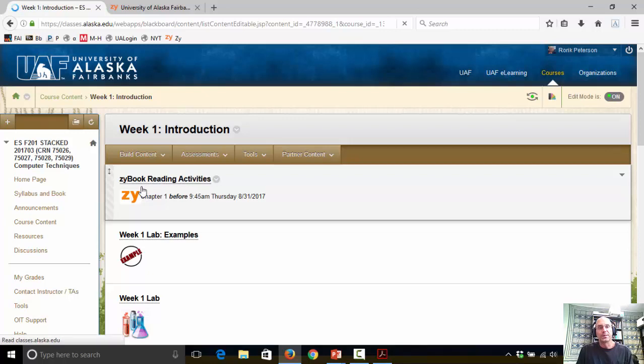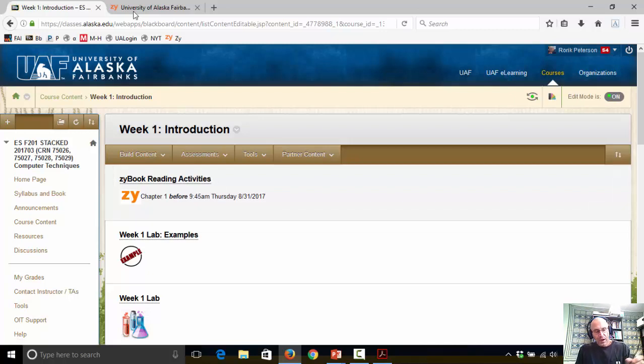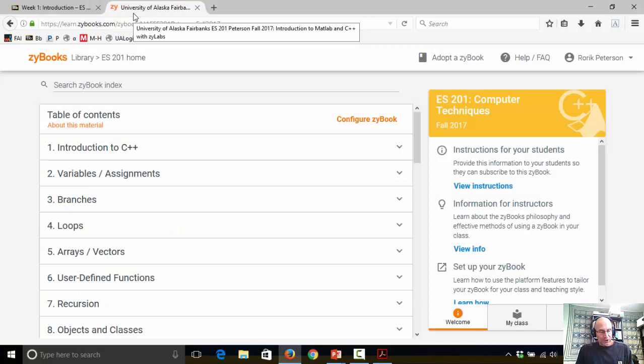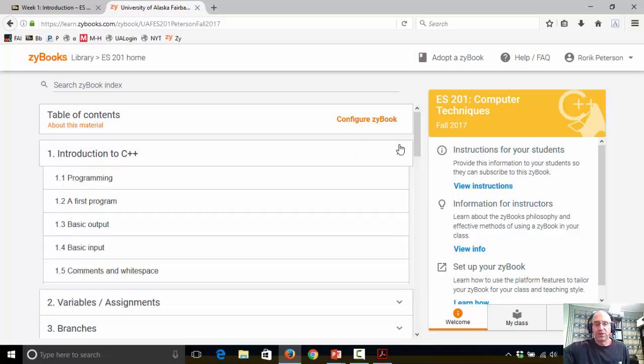On the syllabus, you'll see the class name that you want to enter. When you get to the Zybook, you're going to see something that looks like this once you've registered for the class for our textbook. If you expand this out, this is chapter 1, and that's what we'll be doing this week.